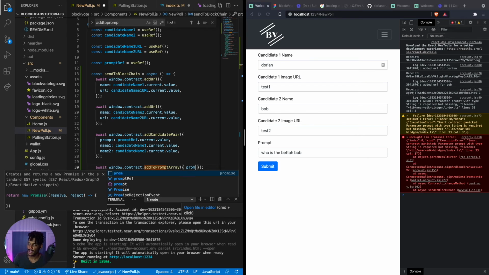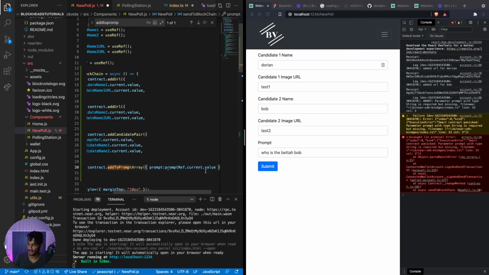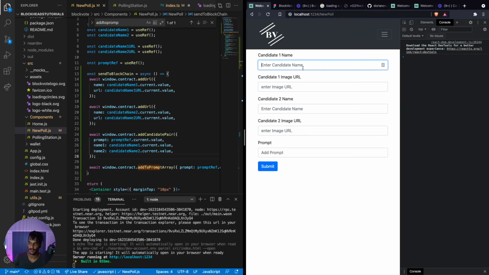So at the add to prompt array, type in prompt, and then essentially just this line here, right? So go snag this and paste this right here. Hit save. Going to do one more test. Hopefully it should all work.